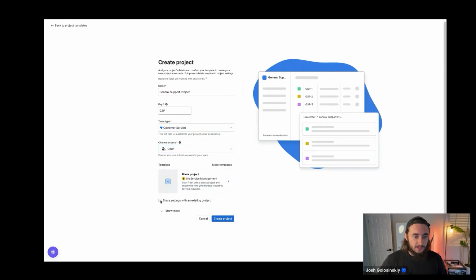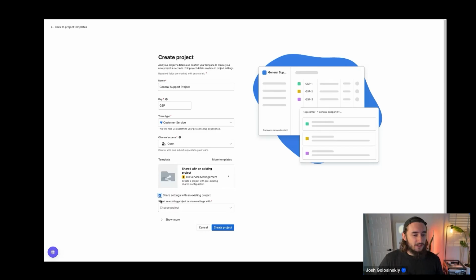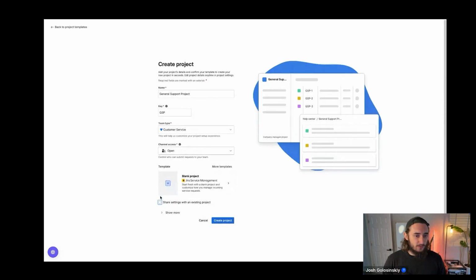We can share settings with an existing project. I don't find this very relevant. It works a lot better with Jira projects. Unless you have another project that you're trying to model specifically with like issue types and workflows, I wouldn't select that button. So then we create our project, and that's the process that I typically use to go through and actually create my very first JSM project.